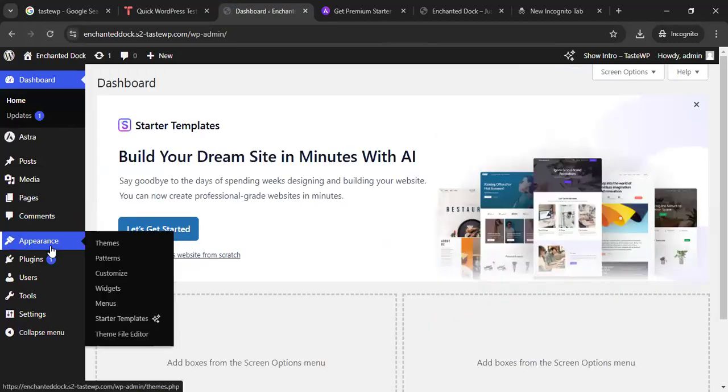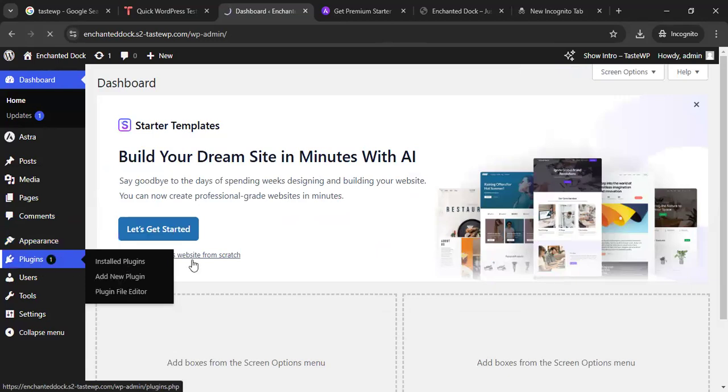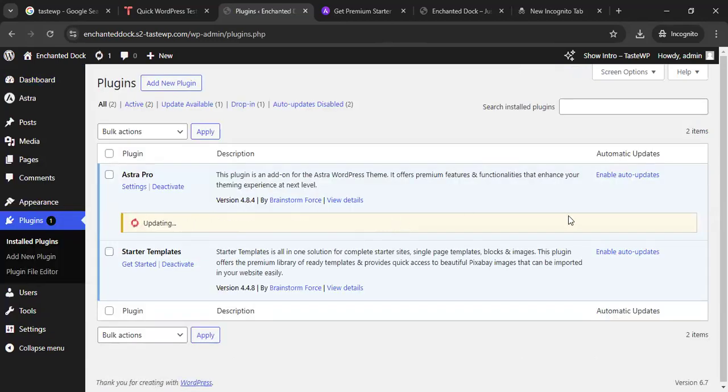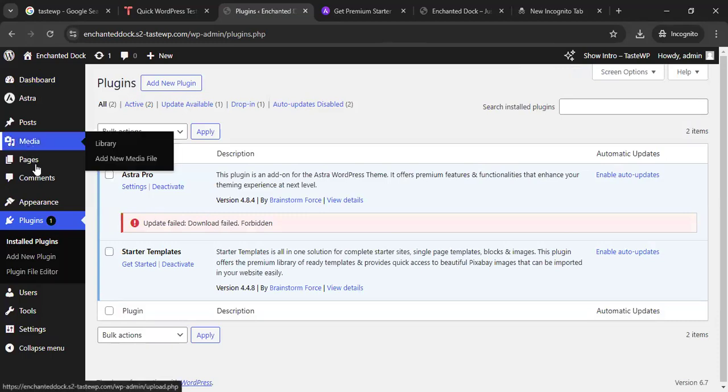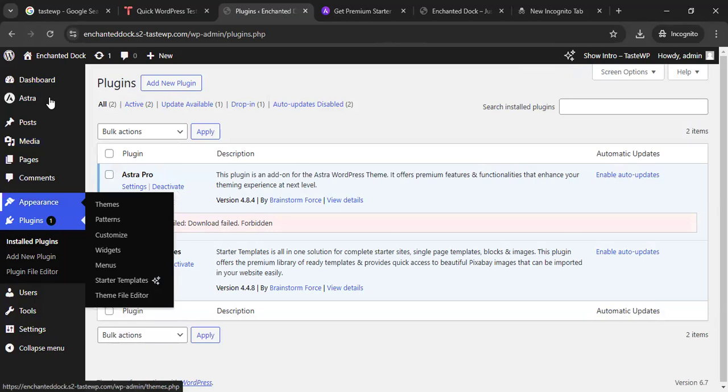If you want to activate the premium theme that comes with it, feel free to reach out to me. I'll show you how to do that. But for now, this is what's available.